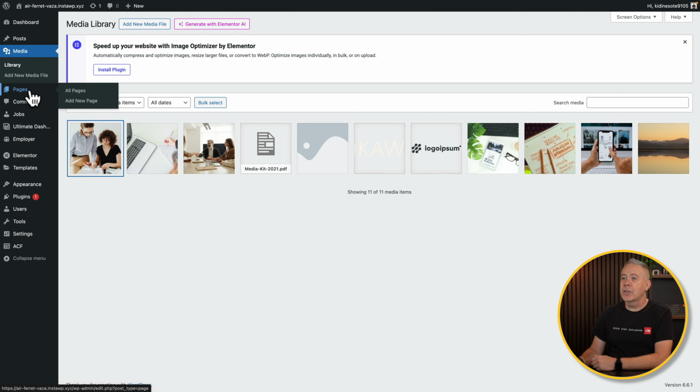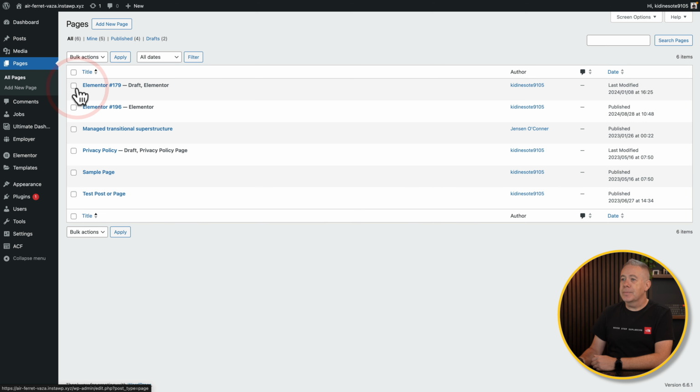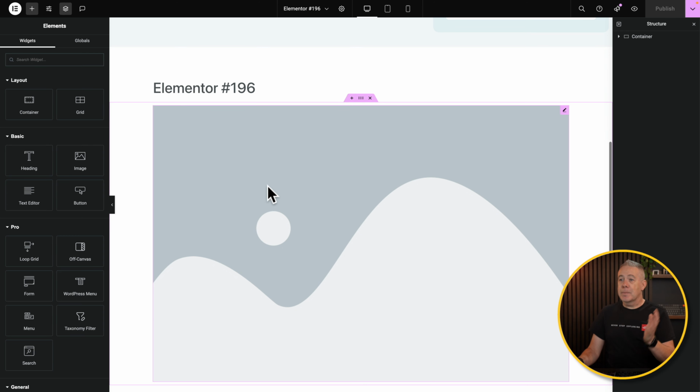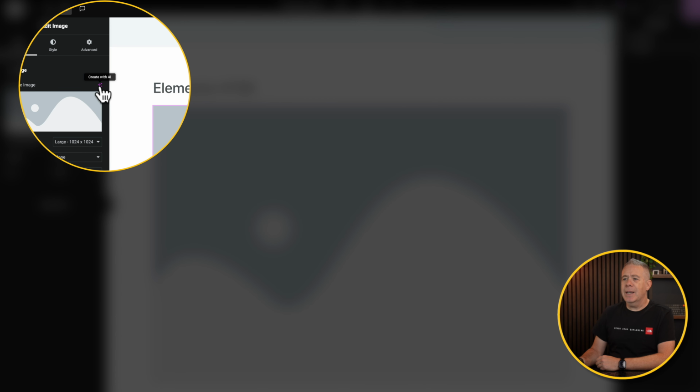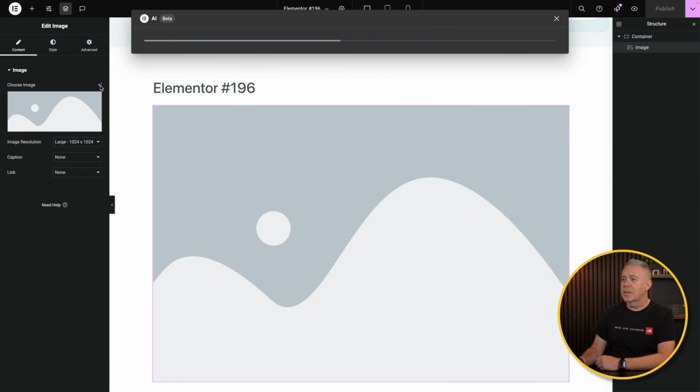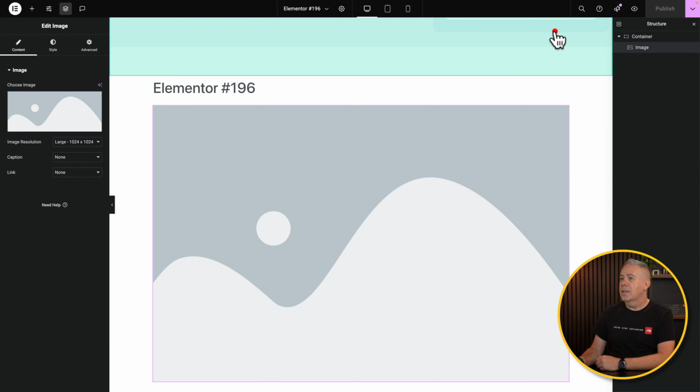Let's go into a page. Let's go into all of our pages. Open any page up, doesn't really matter. And inside there, you can see I've got a basic old page. Let's choose an image from here. Well, we've still got the Create with AI button. And we click on it, and it's still available to us. I don't get this.